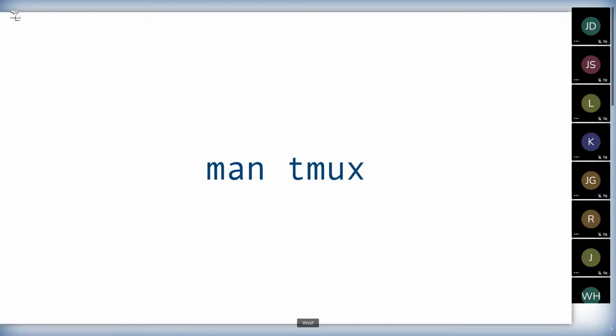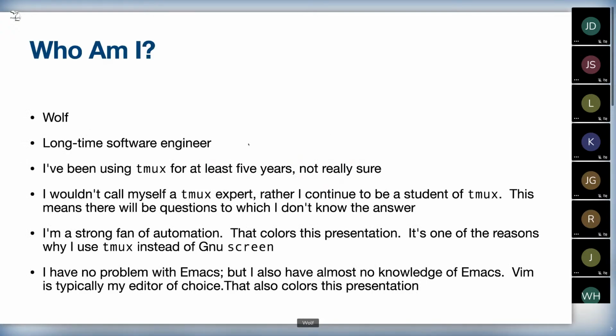So who am I? My name is Wolf. I'm a long-time software engineer. I've been using TMUX for probably at least 5 years. I'm not really sure. I'm not an expert. I continue to be a student of TMUX. So it is possible to ask me questions to which I won't know the answer.